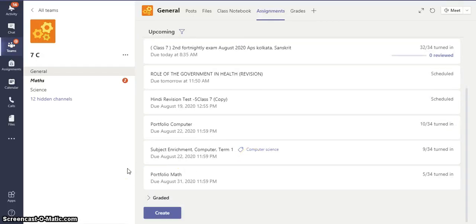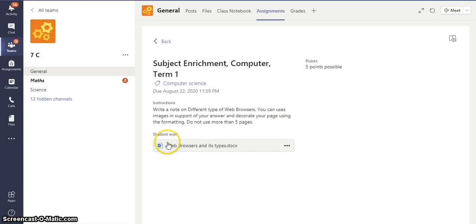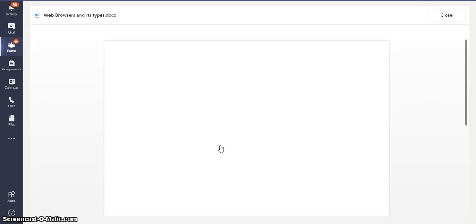Today I am going to tell you how you can upload an assignment given to you. So this is the assignment. Suppose this is the assignment. Click on it. I am going to student view to check what the assignment is. So this is your assignment. Write a note on different types of web browsers, and there's a Word page attached to it.